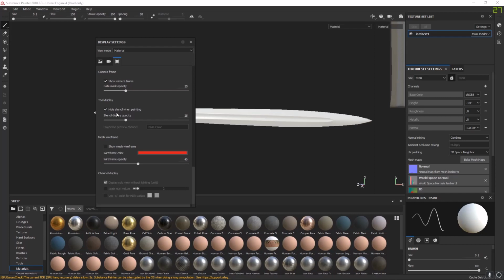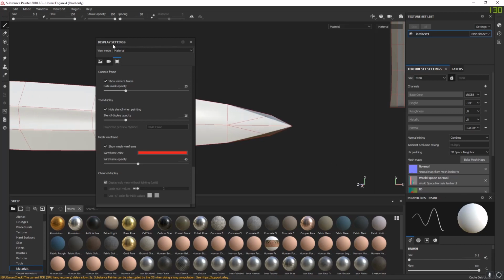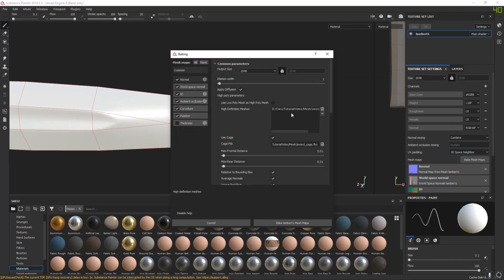Bring back your display settings, turn on show mesh wireframe to make sure, and there are our changes. Cool. It worked. So now we'll go back to Bake Mesh Maps, and because I said it's doing pointers, this is already here under cage file. We can just hit bake, and this should work. So I'll see you after the bake.